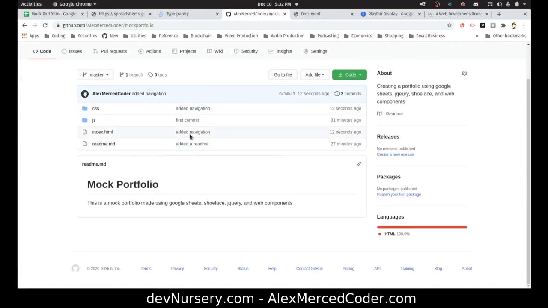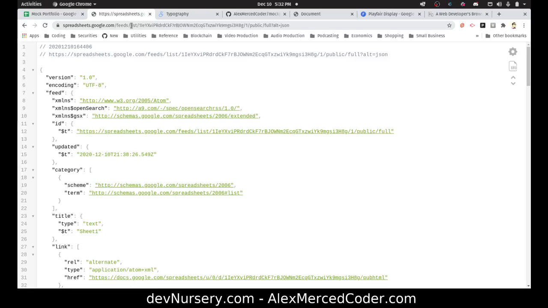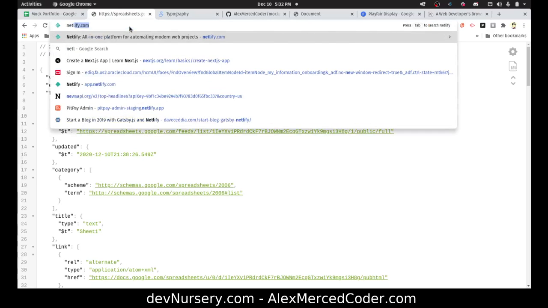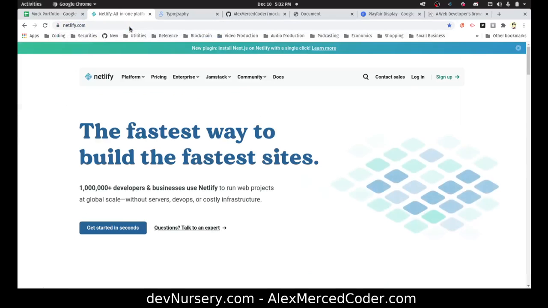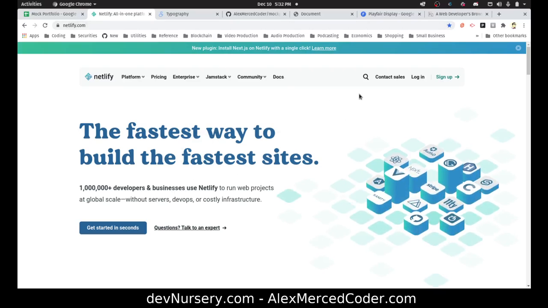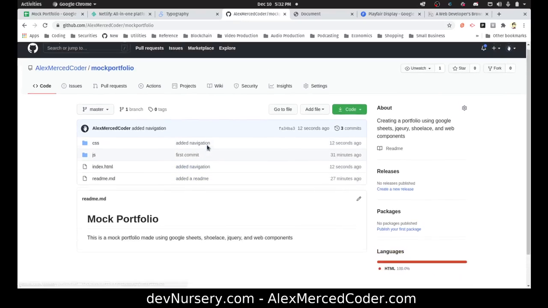Okay, so I can see added navigation. I can see that commit take place. Now I'm up to 3 commits. But let's get this online so we can see it live on the internet. For that, you're going to want to head over to Netlify.com. Actually, no, we'll use GitHub Pages. You could use Netlify, but let's use GitHub Pages.